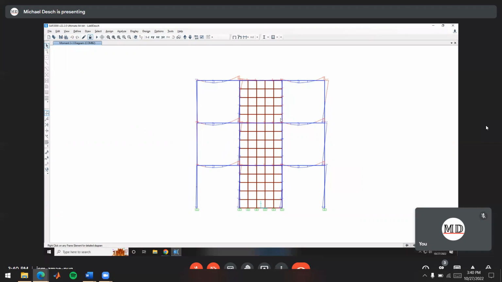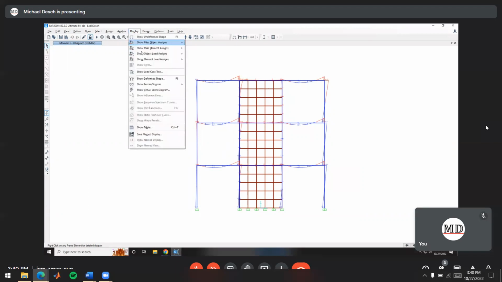So how do we do that? Well, we are going to go to display, show forces, stresses, and we're going to go down to shells. So we haven't done this one before. It's been grayed out in all the ones we've done so far because we haven't had any shell elements.